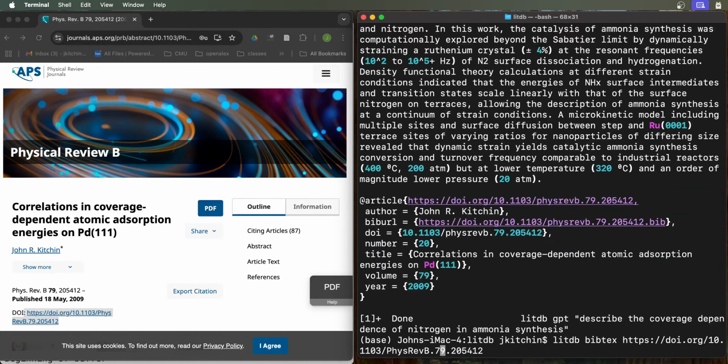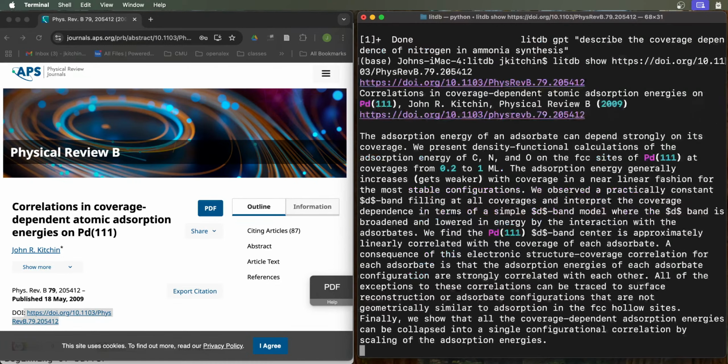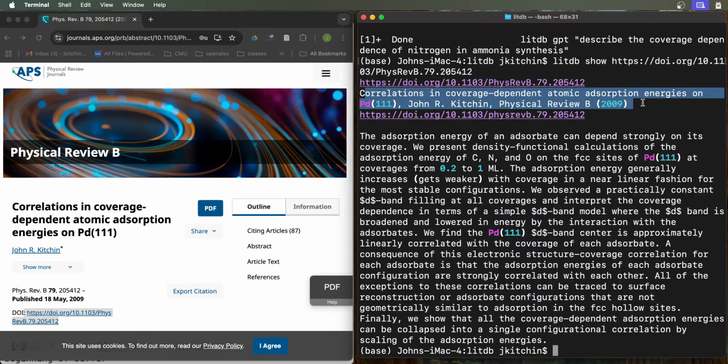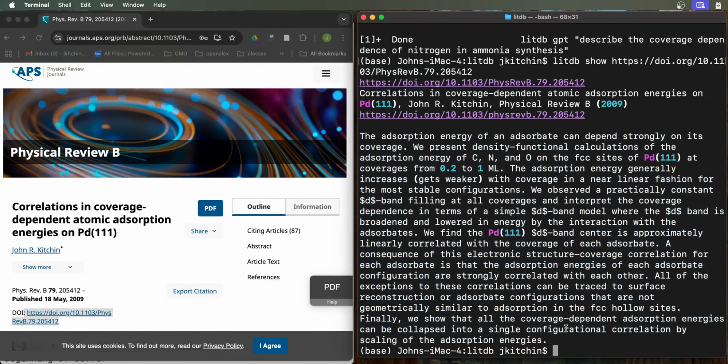Let's see what happens if we do show. So this is the entry that is stored. We have the source. This is the title and citation. This is the abstract that is searchable. What else was in here?